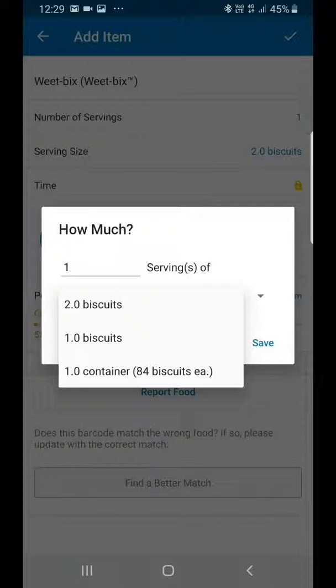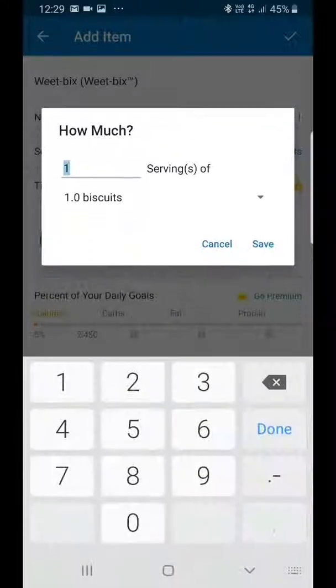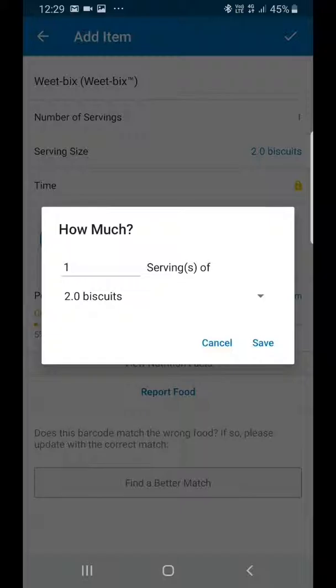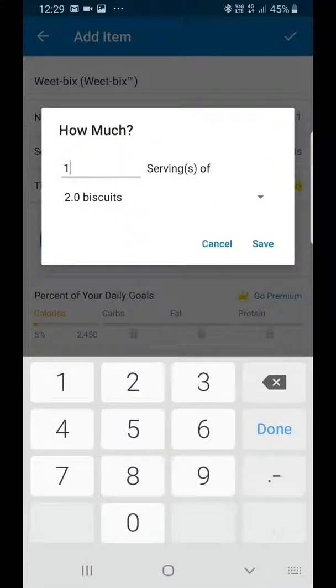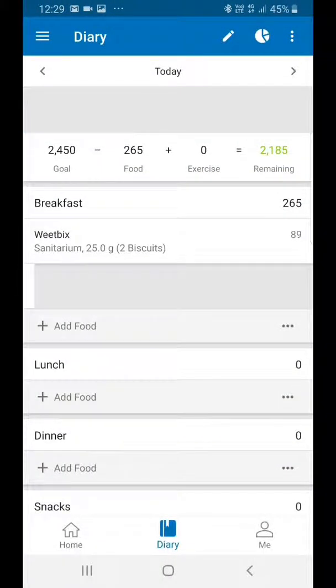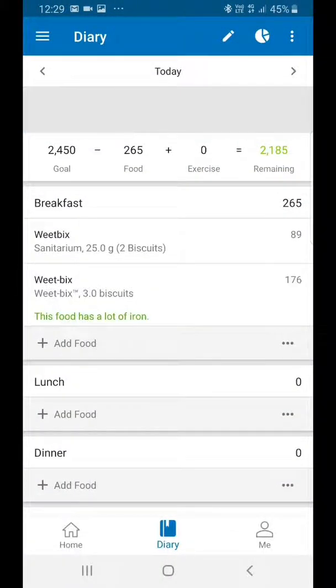and say we only had, okay, so gone one biscuit. So sometimes you'll find this particular way of doing it, it doesn't allow you to do it. So we've got to go 1.5 of the biscuits and hit. Okay, so you can see there's a big difference. Or obviously 25 grams is probably not correct because I didn't weigh them. I was just having a guess anyway.